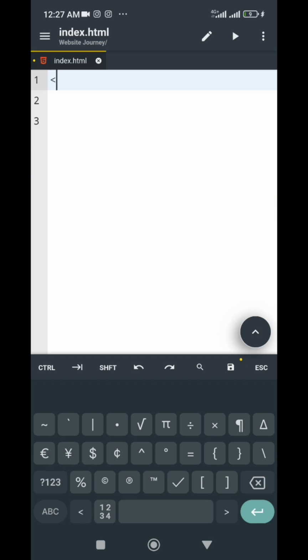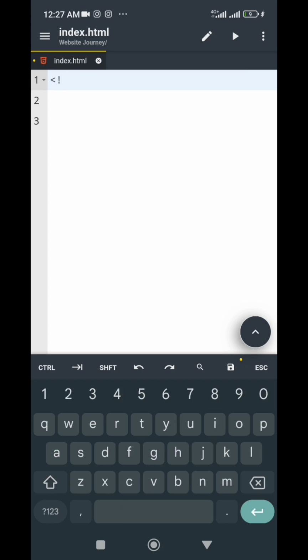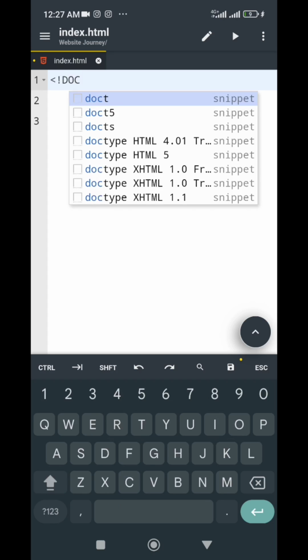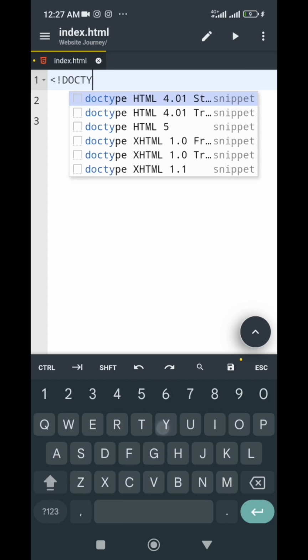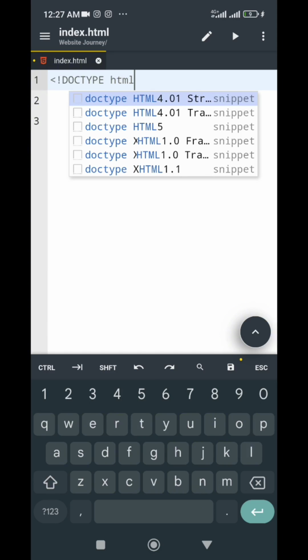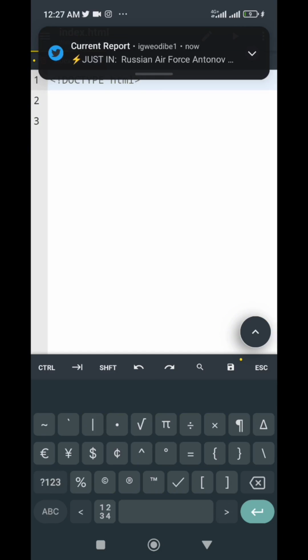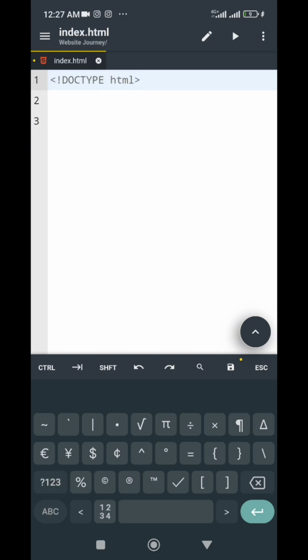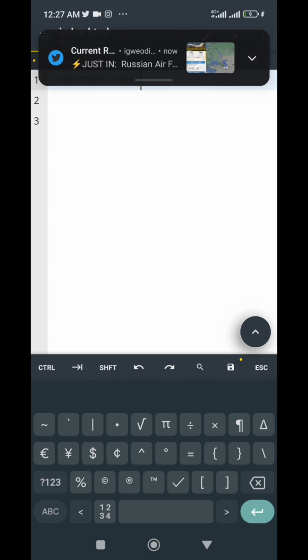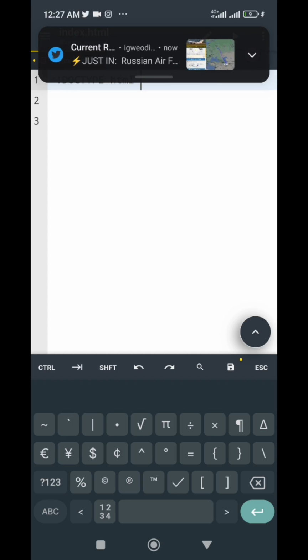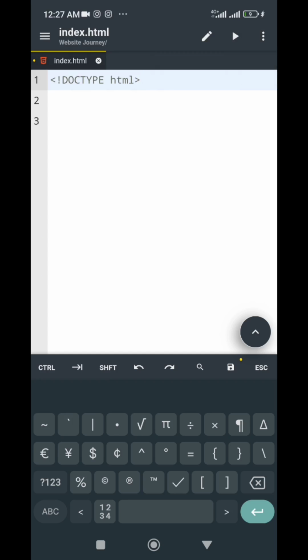So first thing we have there is doc type. We have doc type HTML. Then this doc type HTML simply shows that we are using the latest HTML5. It tells our browser that, look, we are using the latest HTML5.